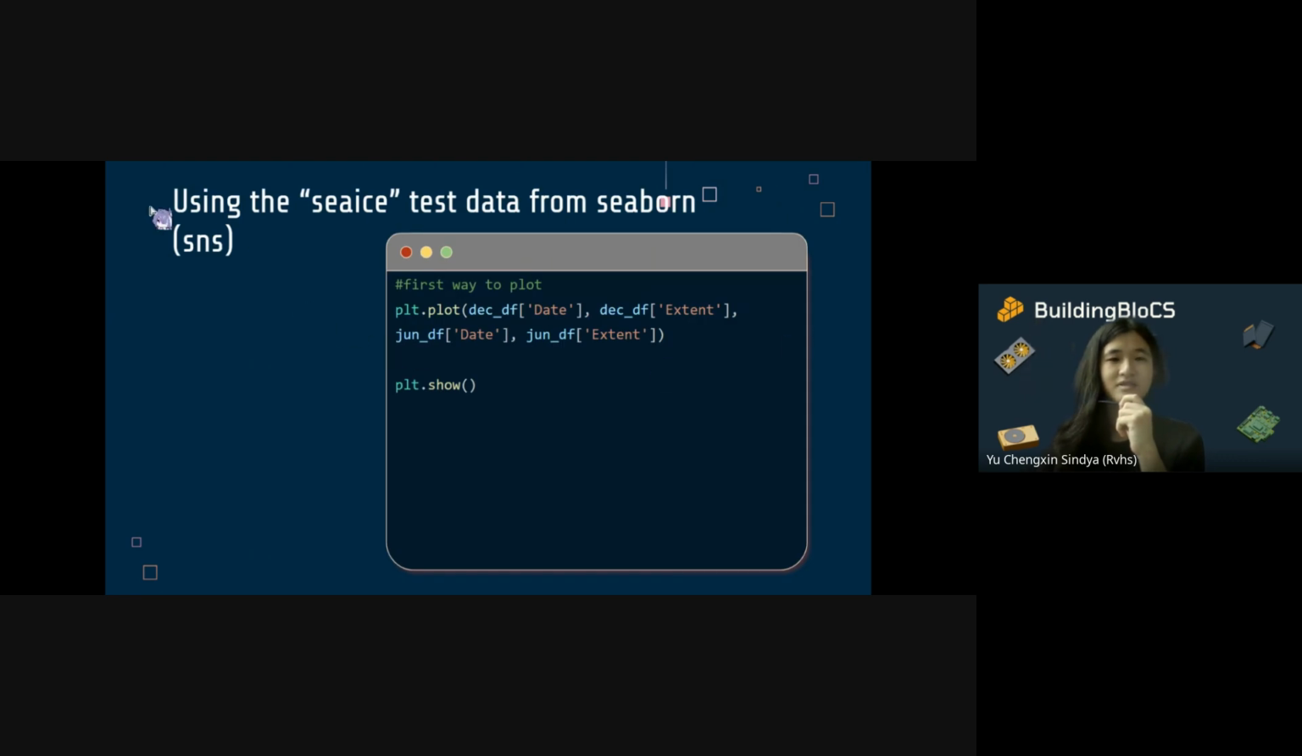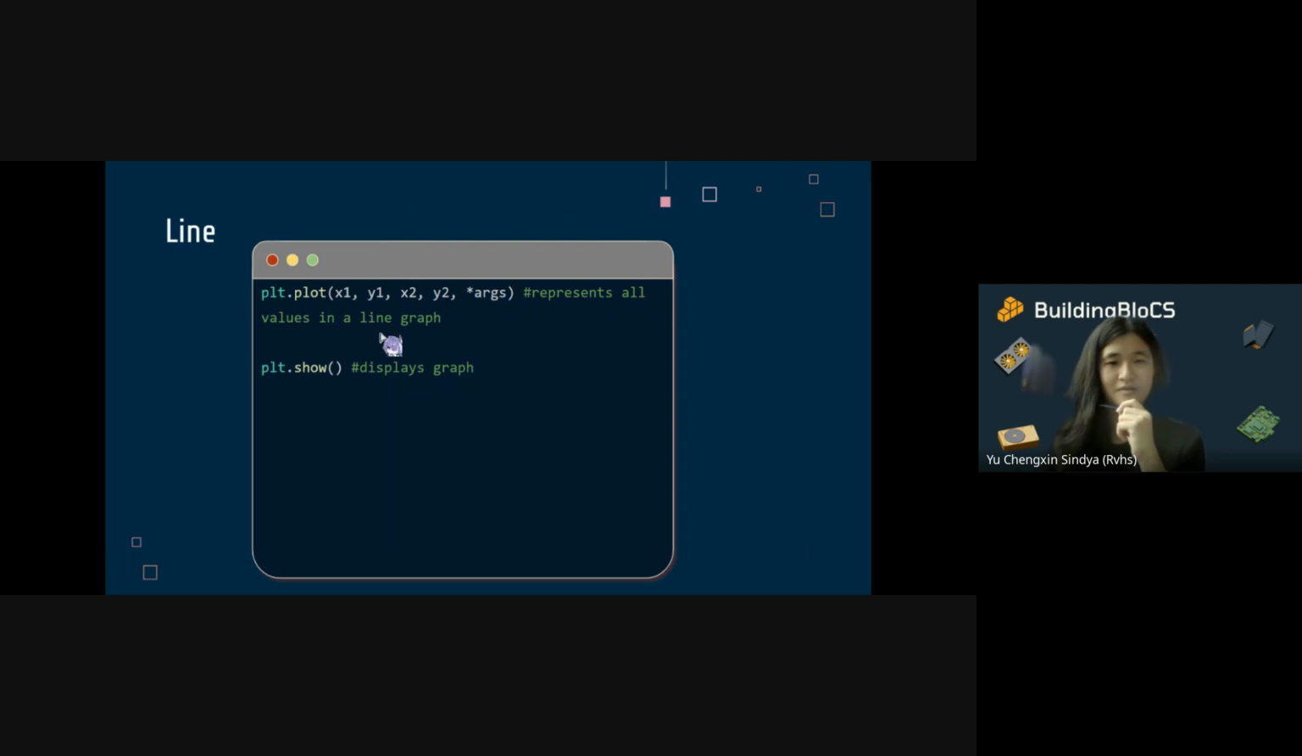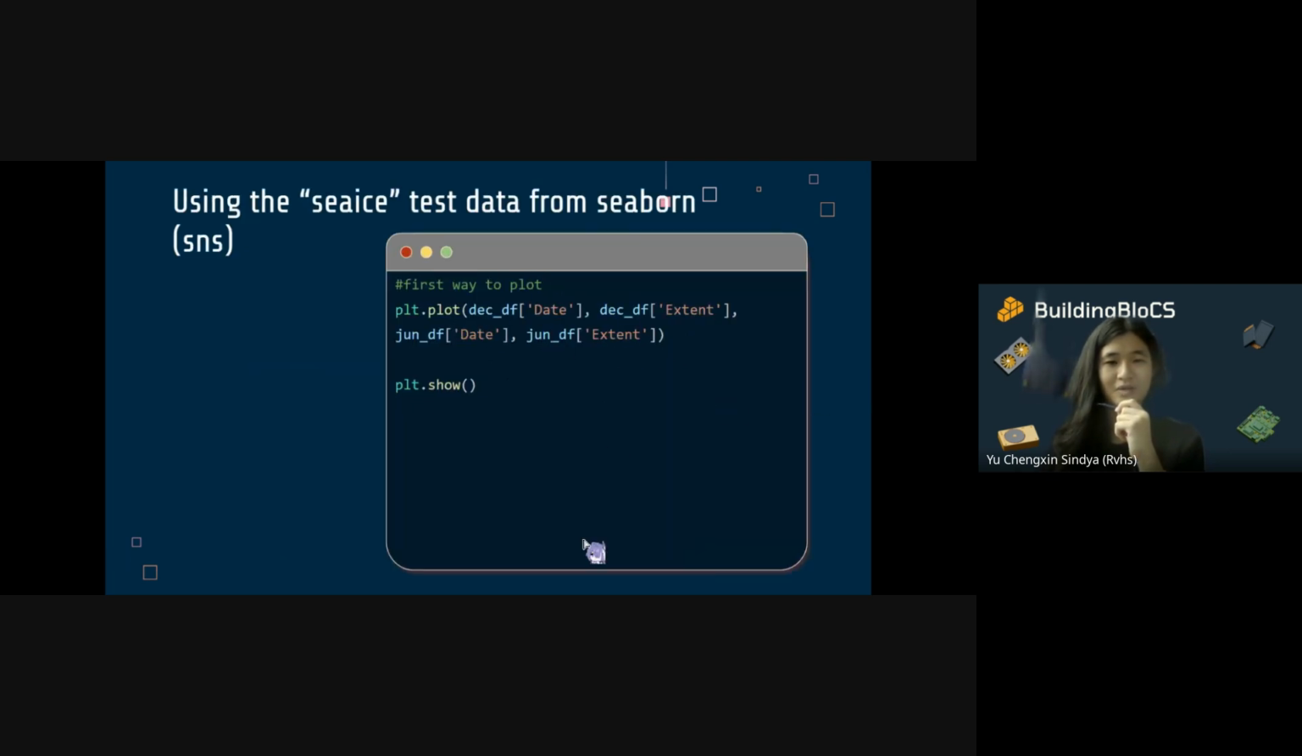And then I use the CI's data set. I do this, which is December DF date is x1, December DF extent is y1, June DF date is x2, and June DF extent is y2, which is basically just x1, y1, x2, y2. So this is for multi-line. This is one line, and this is another line. And then plt.show will show the plot.